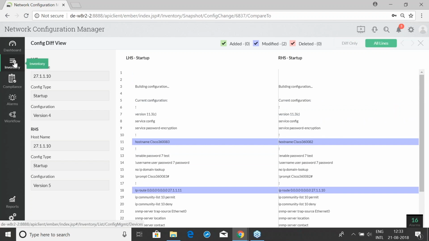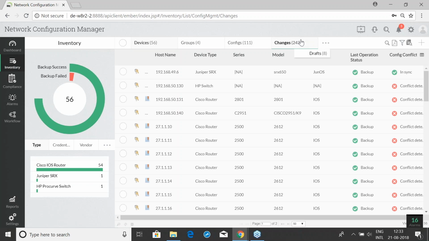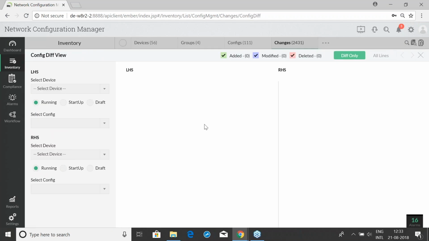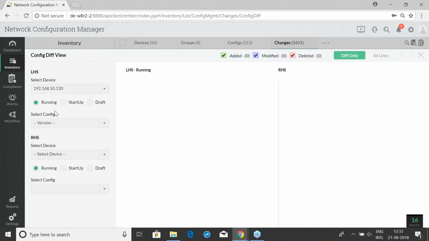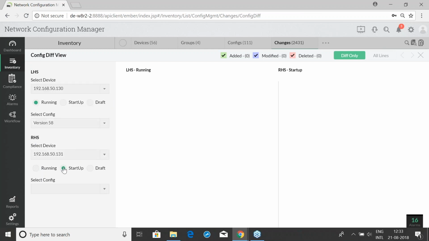And if you want to compare two configurations, you can do that by going to the inventory, clicking on changes, and selecting this icon on the top right corner. You have to select the device configuration, the configuration type, the version number, and which configuration you have to compare with. Also provide the configuration type and the version number for this device also.